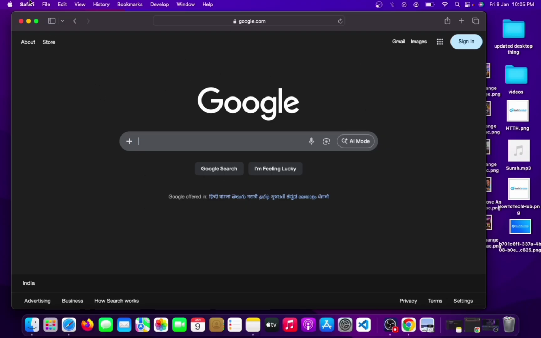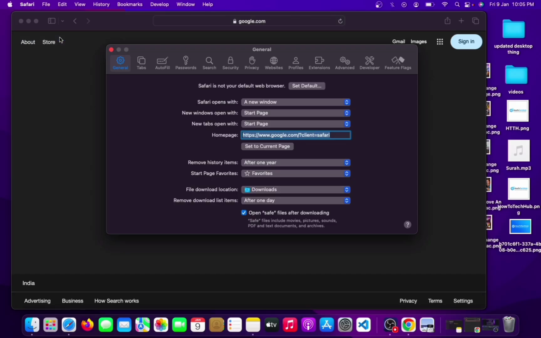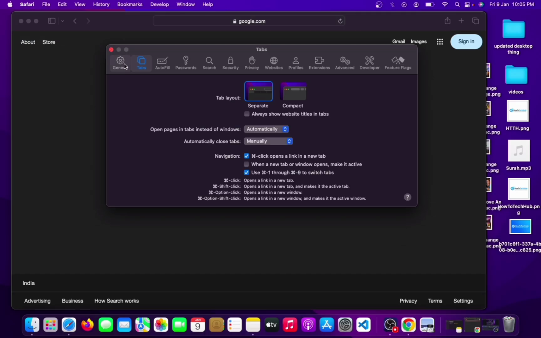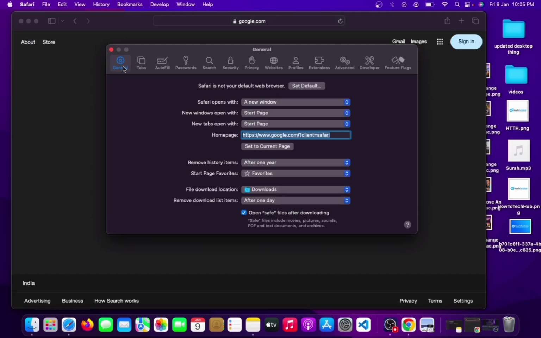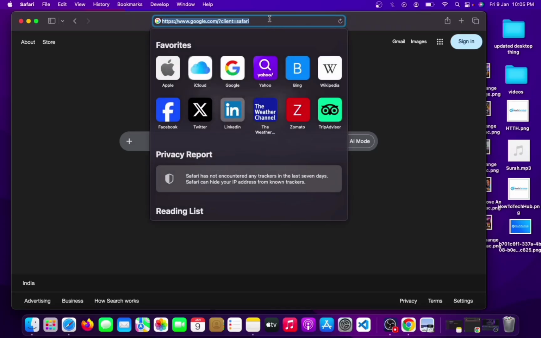Now what I have to do is just click on Safari at the top left side. Now you can see here Preferences, click on Preferences. Now here select General. On General you can see here Homepage. What you have to do is just select your Google page link.